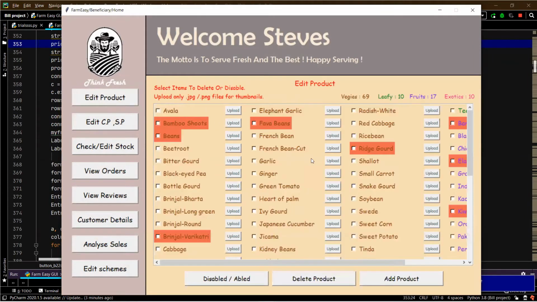He has many options. He can edit the product. If you want to disable or enable the product, he can do it just by clicking on it, and it will be disabled. Disabled product means that it is out of stock and the customer cannot buy it. If you want to delete the product, he can do it. And if he wants to add a product, he can do it.